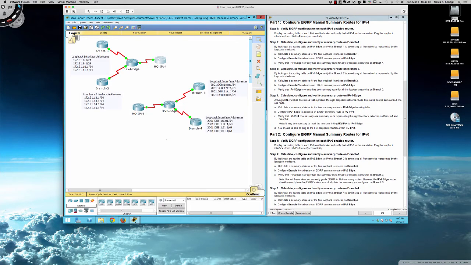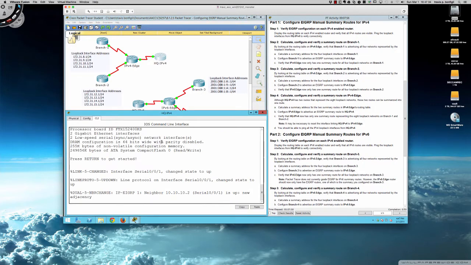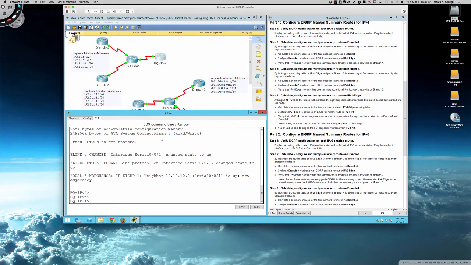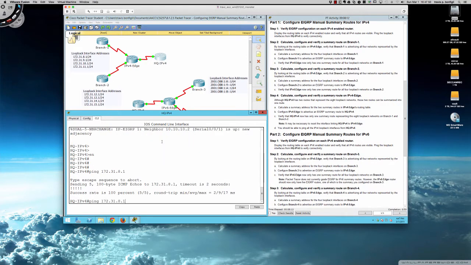Let me see if I can slide this up just a skosh. There we go. Alright, so on HQ IPv4 we're going to go from user exec into privilege exec, and I'm simply going to issue the ping command about 8 times here. So we'll say 172.31.8.1, and we have connectivity there.